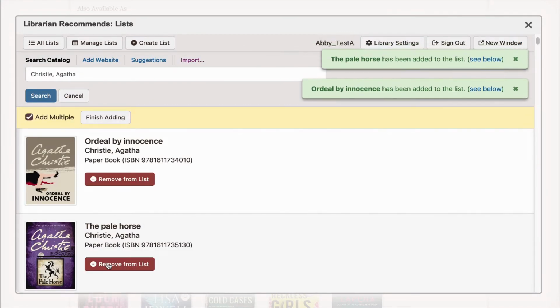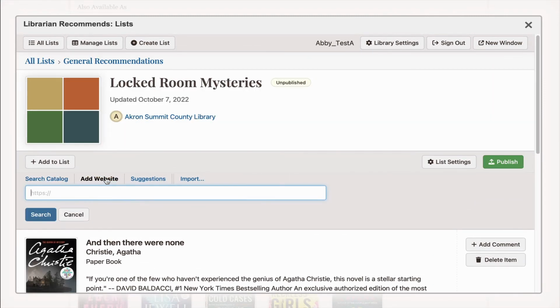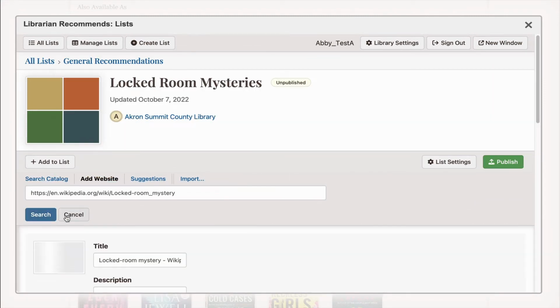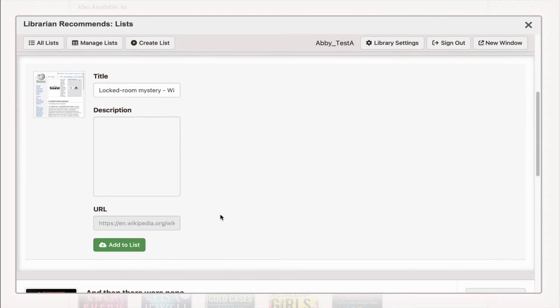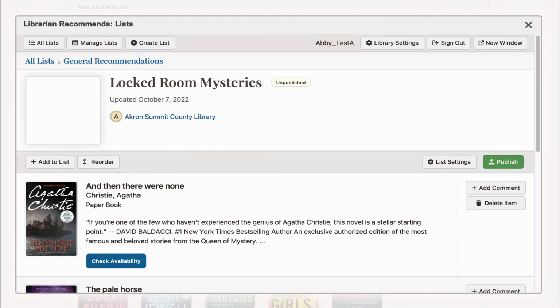You can add both items in your catalog as well as websites. This can be useful if you'd like to include an outside resource in your list. To test it out, we'll add the Wikipedia page for Locked Room Mysteries.